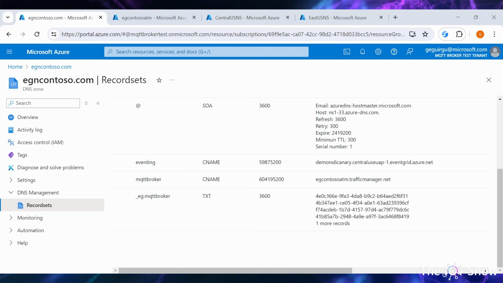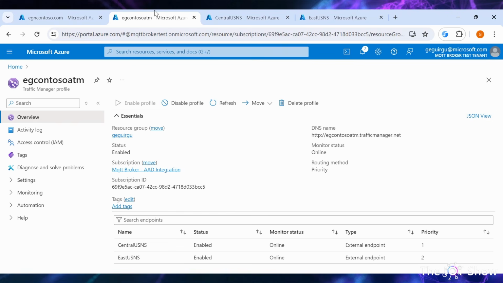Let's start with my custom domain that I created using App Service Domains. I created here a subdomain that is pointing to my Azure Traffic Manager endpoint. The Azure Traffic Manager is routing traffic to one of my namespaces here based on priority. With this configuration, all my requests should be going to the Central US namespace.